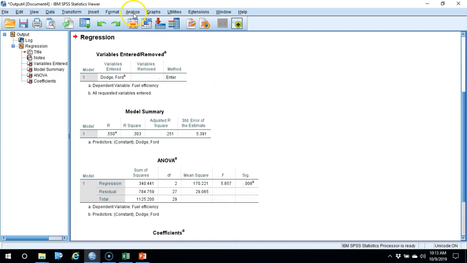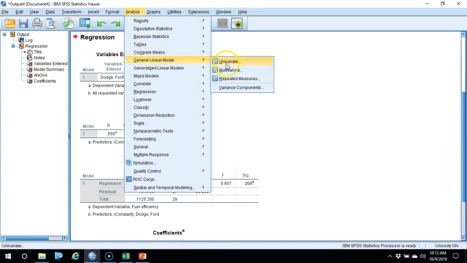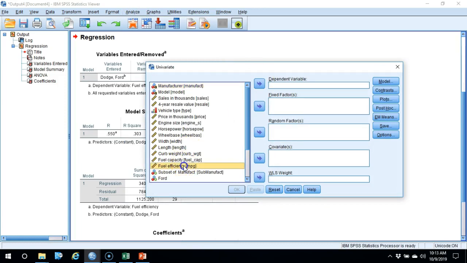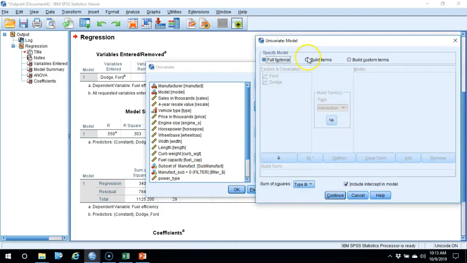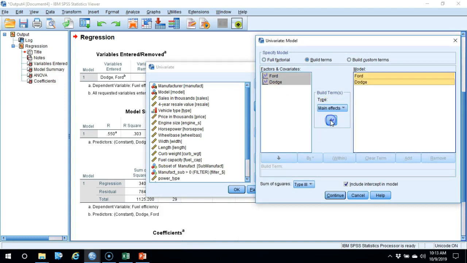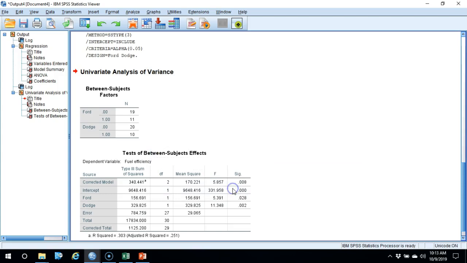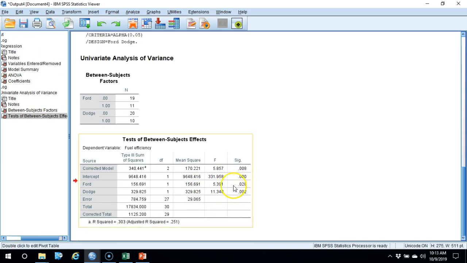Then we can analyze this under the general linear model framework. Our miles per gallon, and we could take Ford and Dodge, and actually let me only do main effects for now. Click continue, click OK. We get 0.303, the same R squared value, and we get the same F value. We can see that the coefficients here, each one of these, Ford and Dodge, the main effects, are significant.